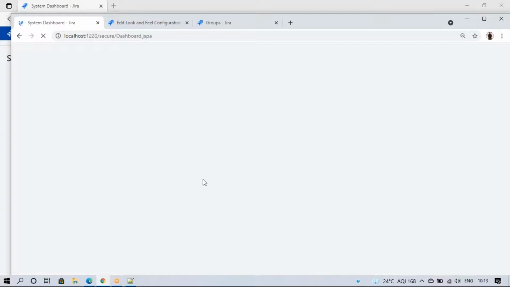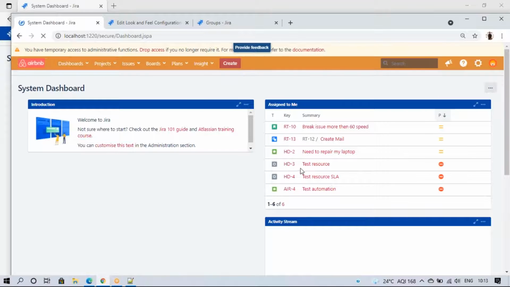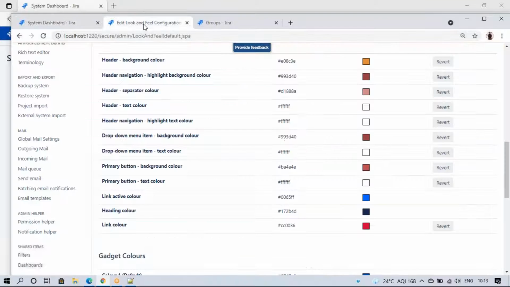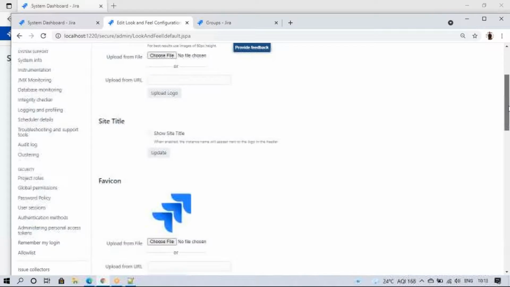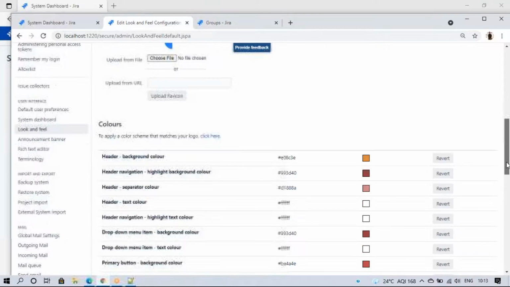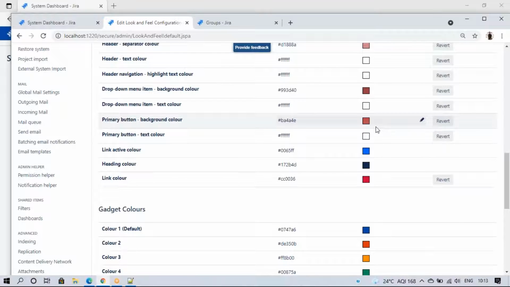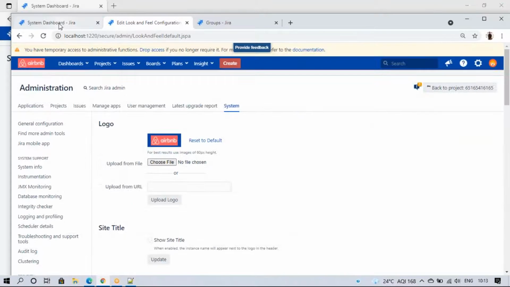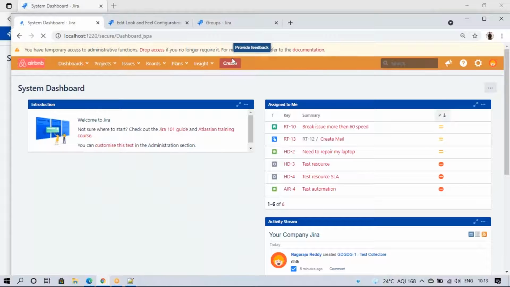Link color, link active color. Active means when you move the cursor to it, it is now red. If you move to here, it will change to blue, because the link active color is blue. Then primary button color, background color, text color. Background color means the Create button. The Create button is there, so that is the color. If you want the same blue color, the same white text color, or something different, the same color will be applied. And if you want to change this color, we can.